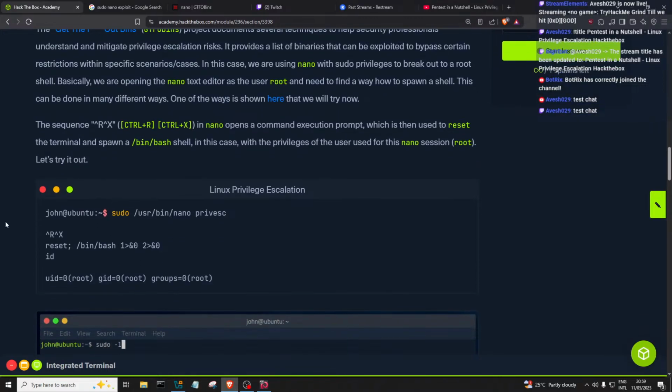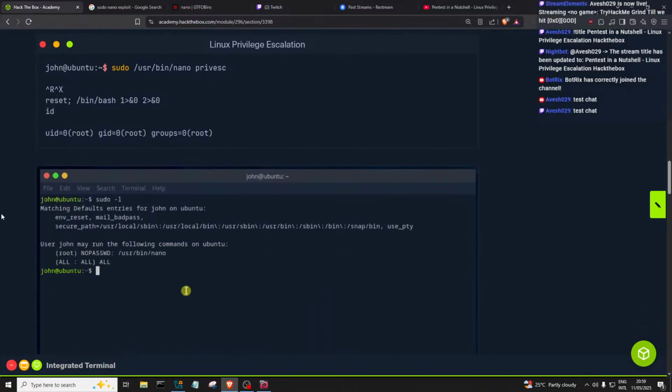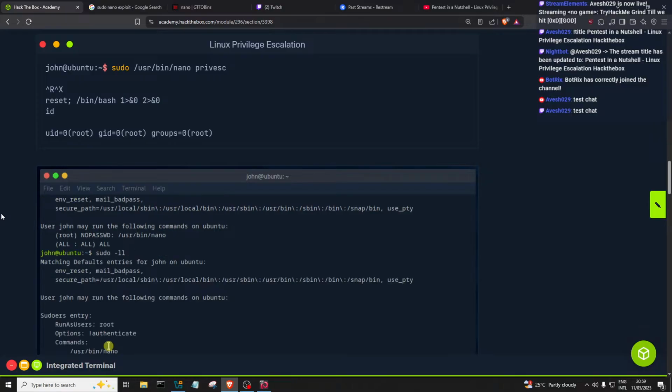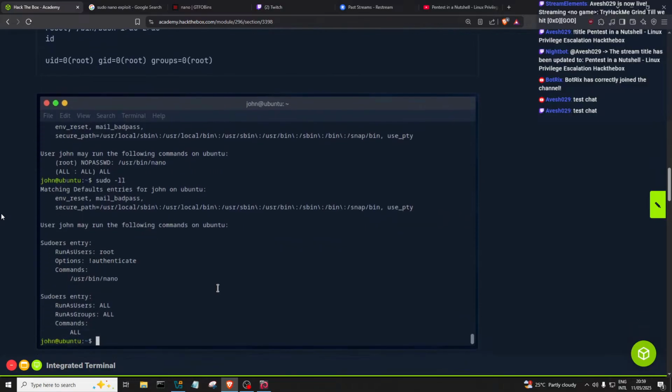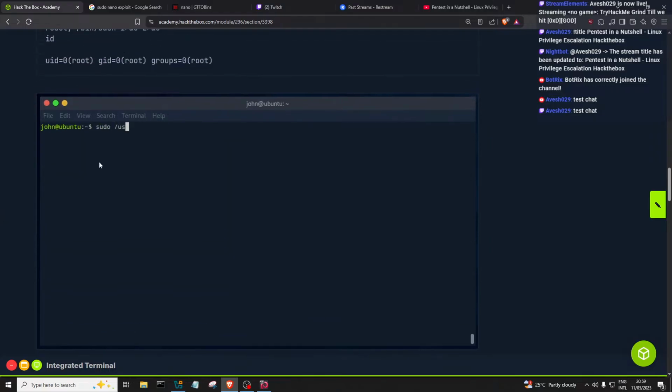Wait, why does it need a password? Does it just say no password? Oh, hold up. Hold up. Sudo /usr/bin/nano. That.